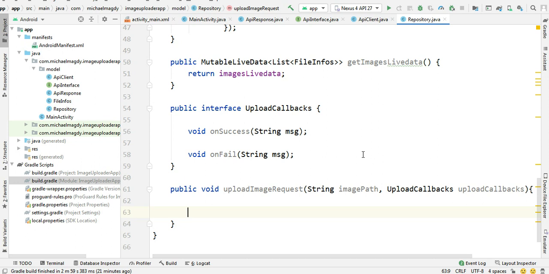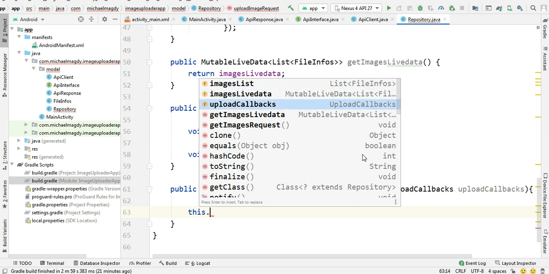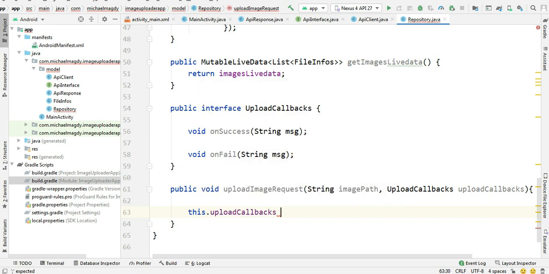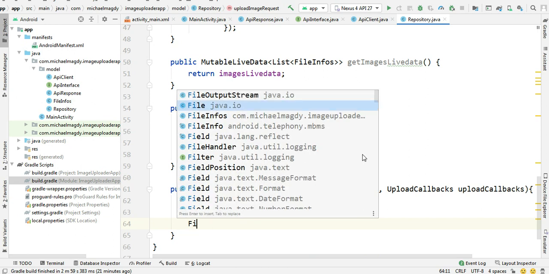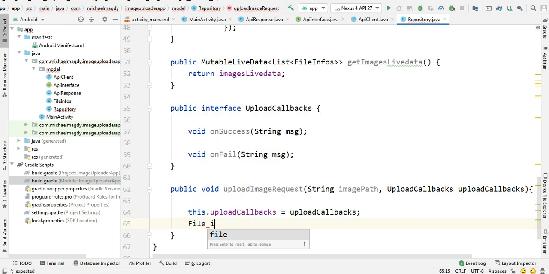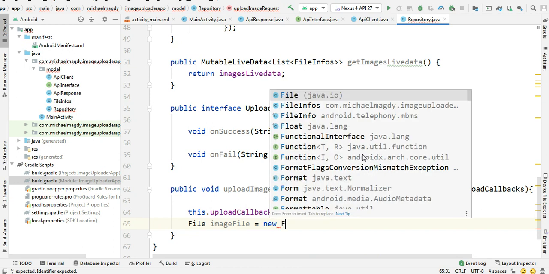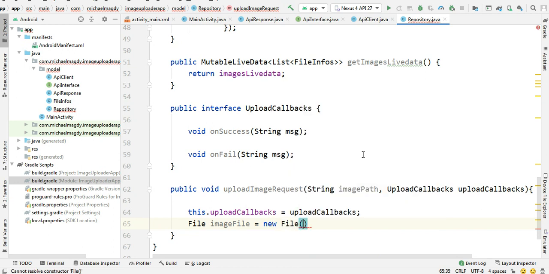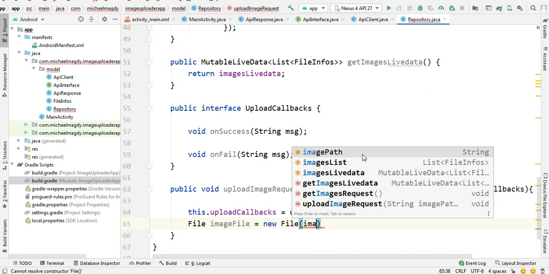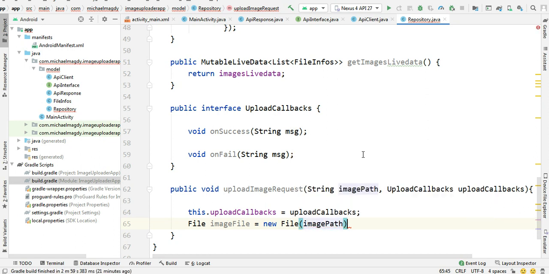First thing we're gonna do in this method, we will initialize our UploadCallbacks object. And then we will create a new file. We will call it imageFile equal new File, and it will take the imagePath as a parameter.